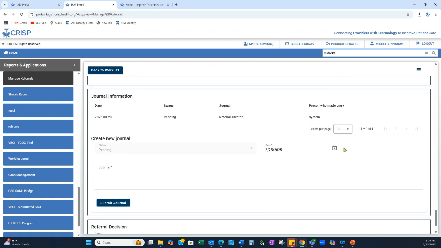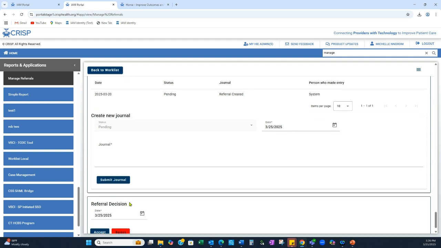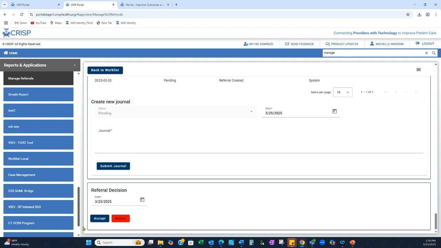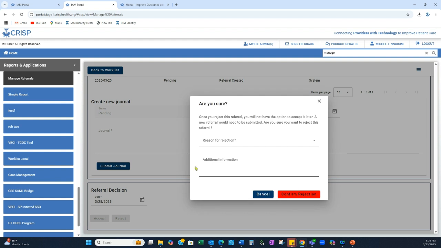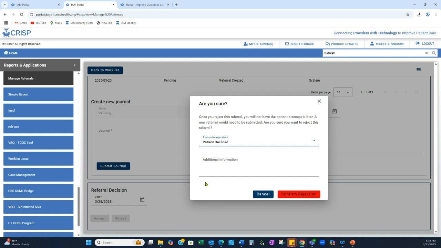And then we're here in our journal information update. So this is where you will update the referral. The first decision here is if you're going to accept or reject the referral. I'm going to hit the reject button here. And as you can see, there's many different reasons for rejection that come up. You would then choose the appropriate one if the person was rejected, such as patient decline. And you can put additional information in there and confirm rejection.